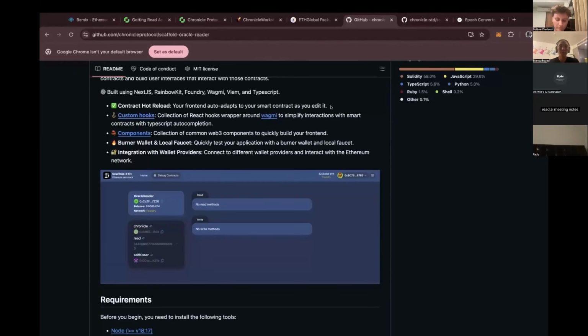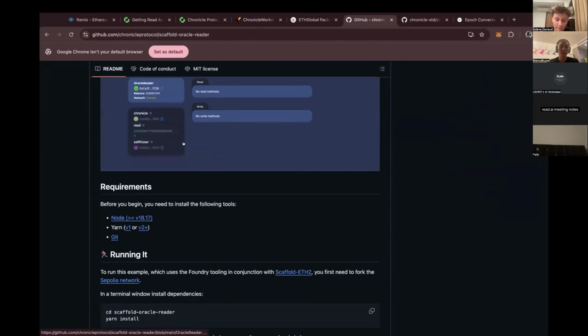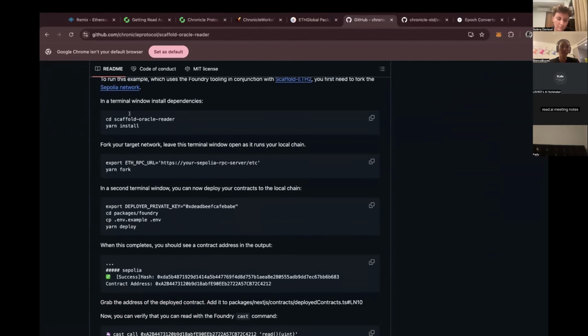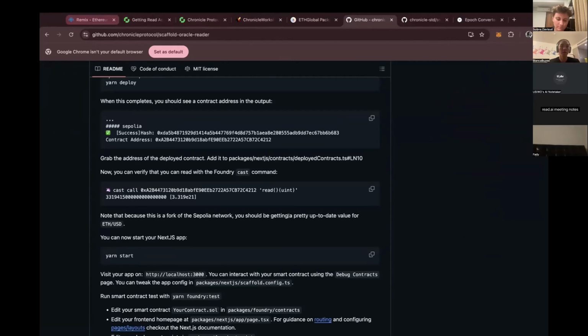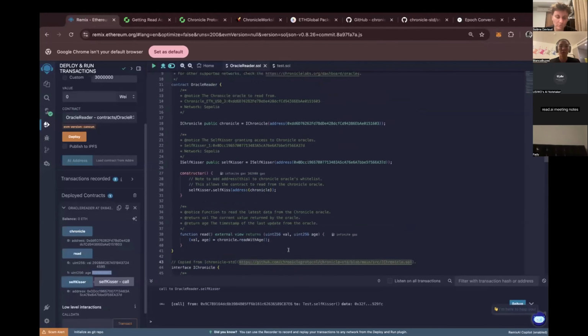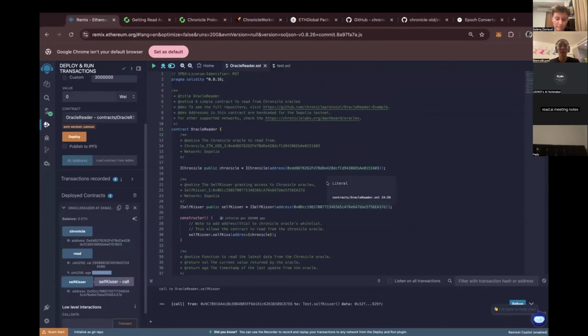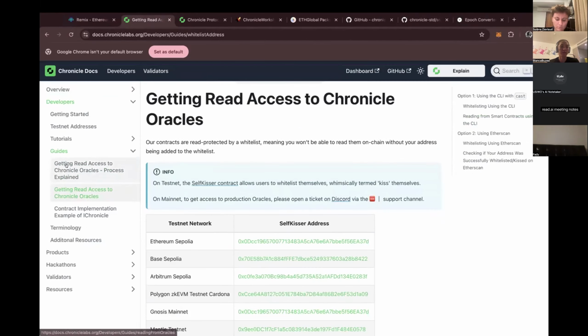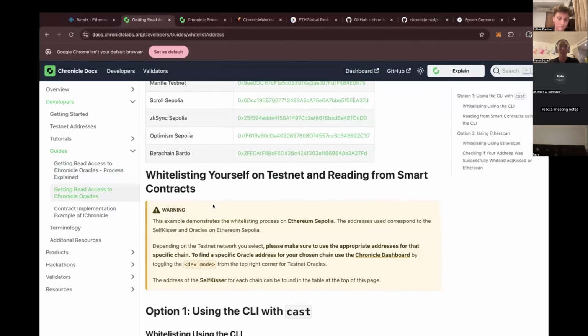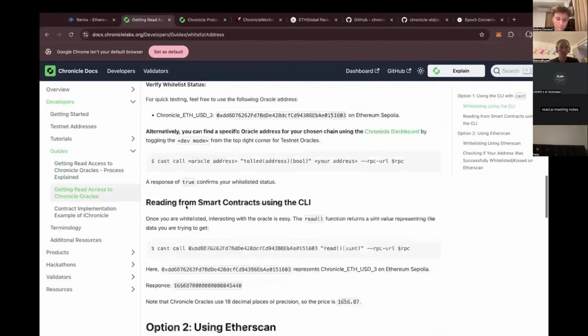I won't go over the commands. You simply follow the commands line by line, and you'll end up with the same oracle as here. If you're comfortable with this contract and you know what you need to do to find the oracle address and the self-kisser address from the chain that you want, you can modify this guide here. So in guides, guide number 2, not this one. No, this one. The tutorials.